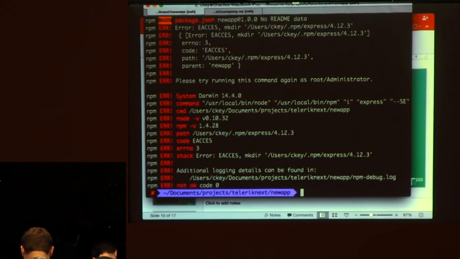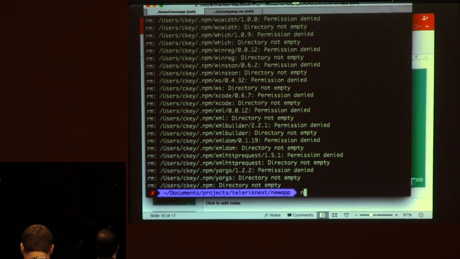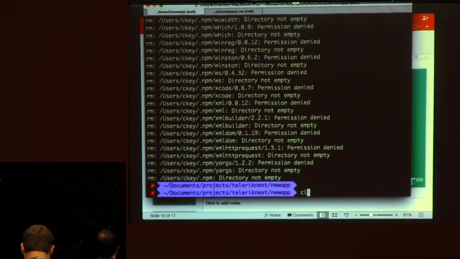So of course things break. It's live. We'll do the thing that always works.